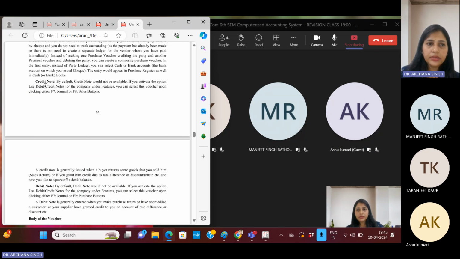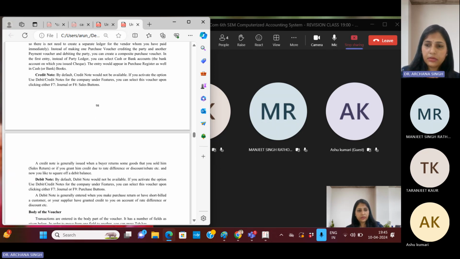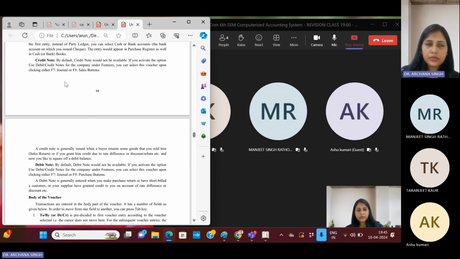Okay, so I think credit note and debit note is clear. What does a credit note say and what is a purchase voucher? Purchase voucher is any purchase transaction that you enter, in case of cash or credit purchase. Now credit note, I think is clear through the practical I showed in Tally. Credit note by default is not available. You have to select the option and set it as yes. If you have activated that option, then only you can use it under the company features, and you can select this voucher by clicking the shortcut keys F7 journal and F8 for sales buttons.